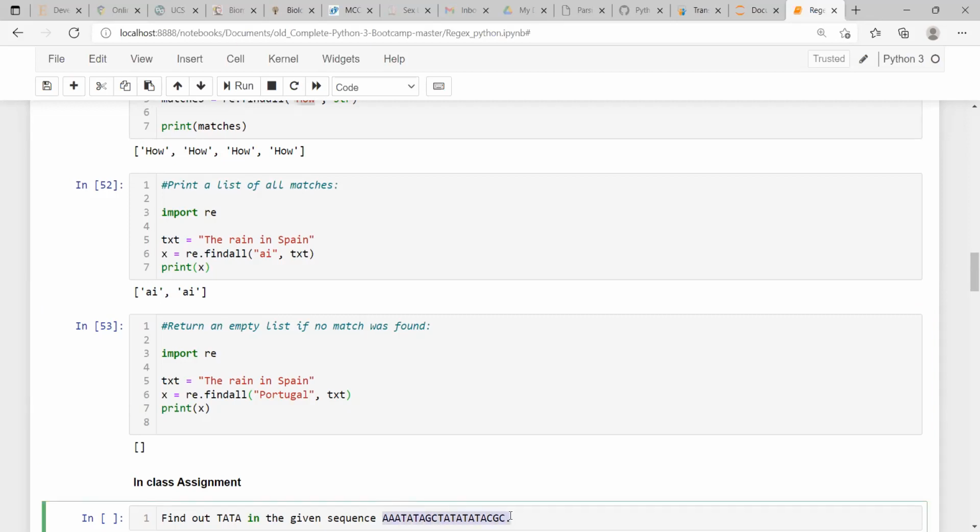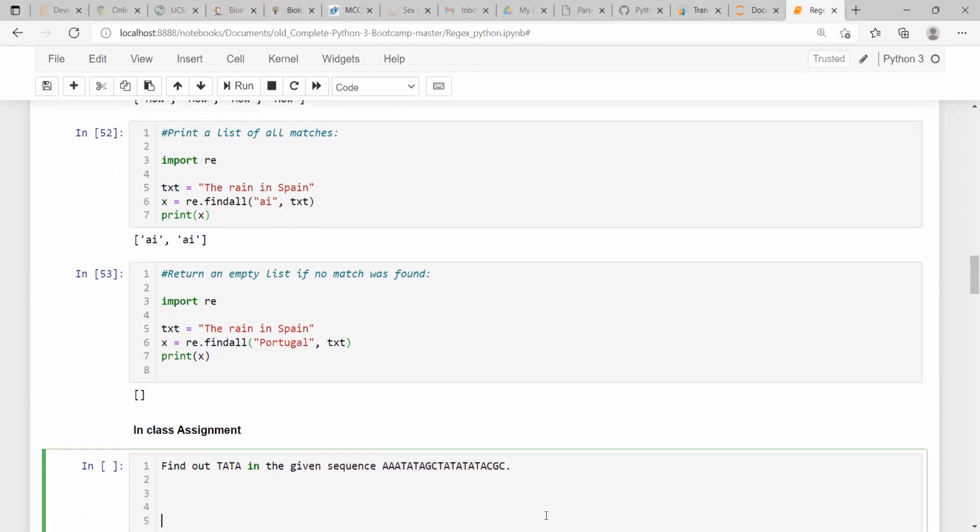So this is the sequence. If you need, I am giving it to you in the chat box so that you can copy and paste it. So this is the sequence given. Okay. So tell me what I need to write.